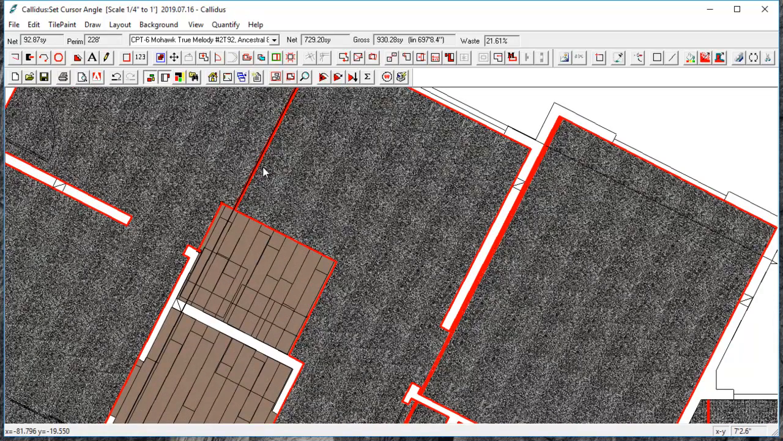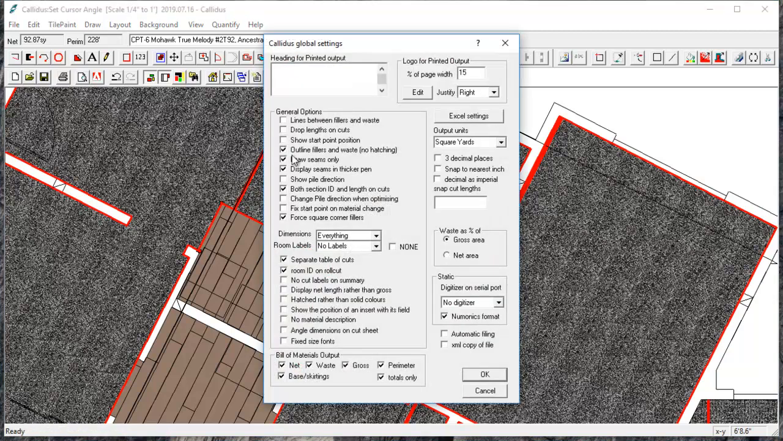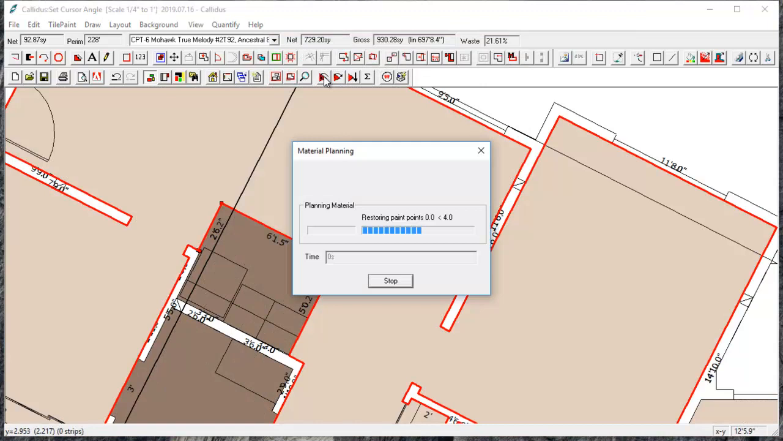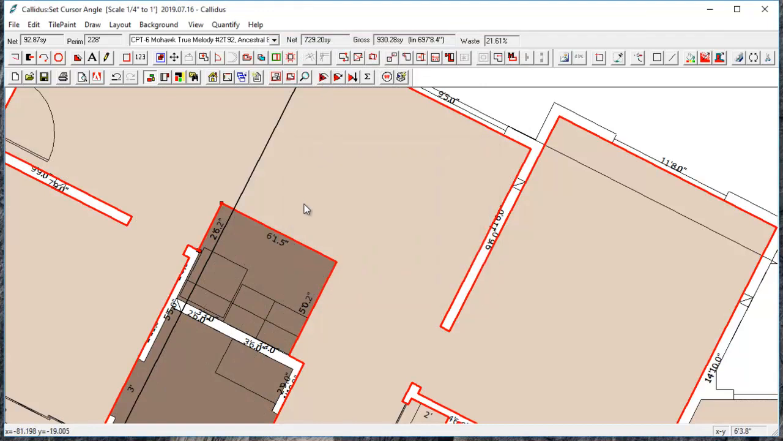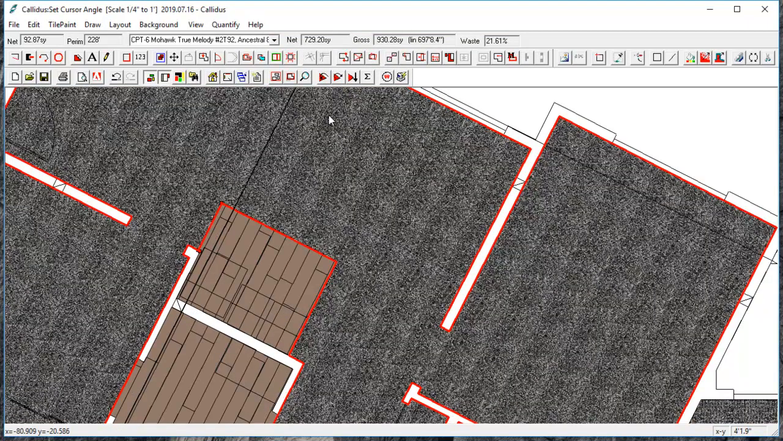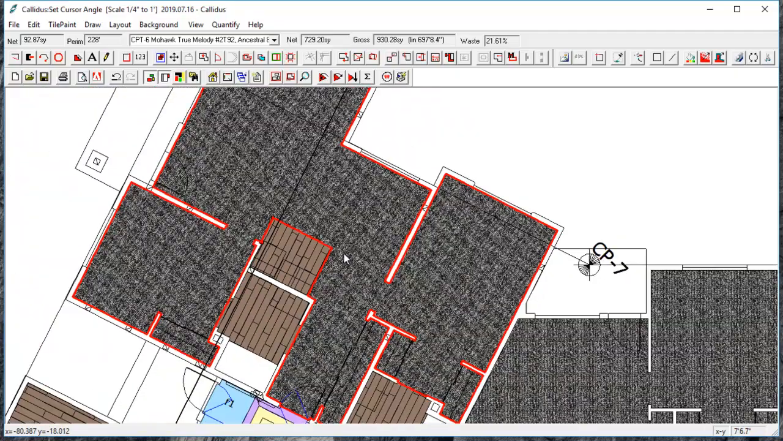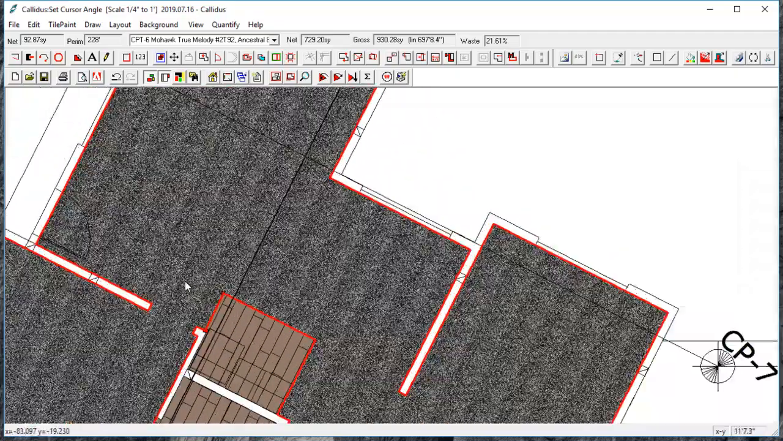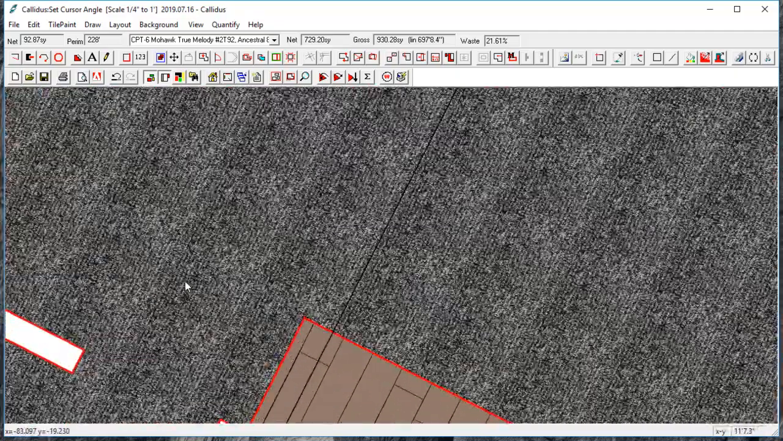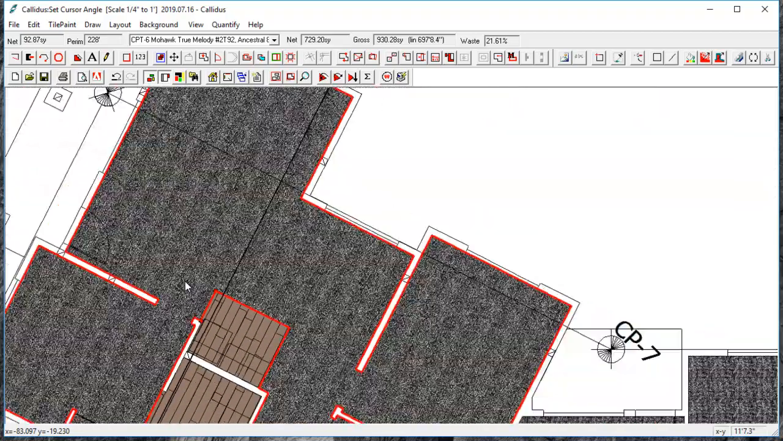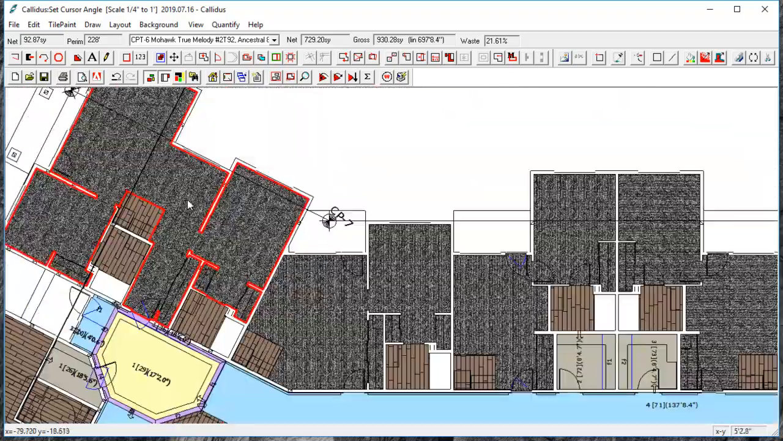If you'd like to get rid of these seams, you can change that in global settings. I'll uncheck draw seams only and uncheck display seams and thicker pin and re-quantify. And we'll get the product image on the plan. So then you can print your reports and it will print with the product rendered on the plan.